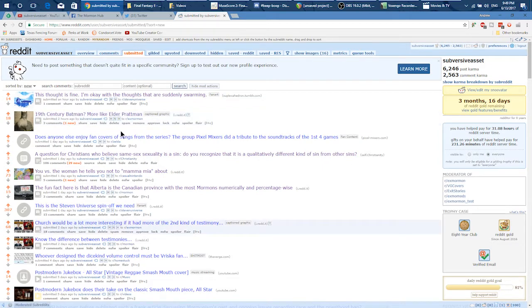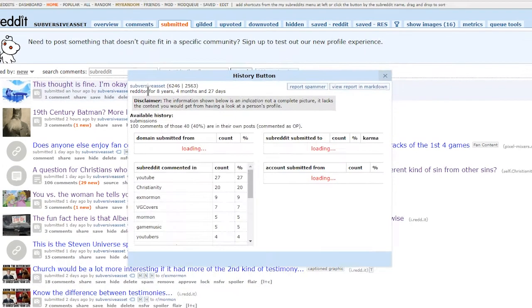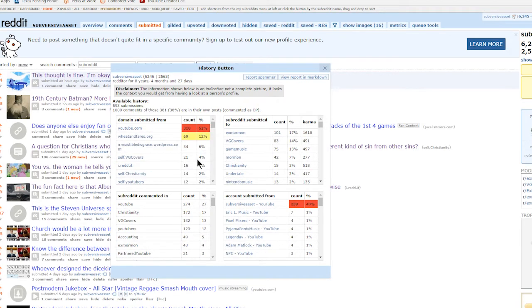Apart from just looking at the submissions that someone has on their page, any moderator of any subreddit can get a certain extension for their browser that will let them see an assessment of that user's submission and comment history. If I click on this button here, you can see the history for me, and it shows what domains my submissions come from.